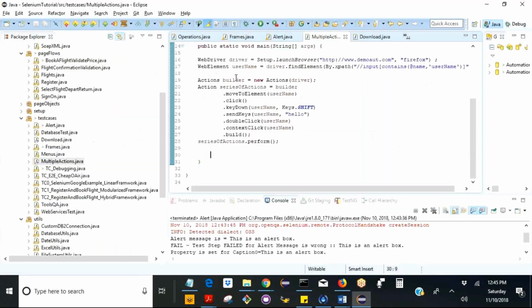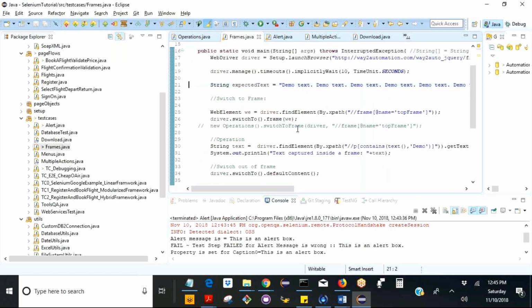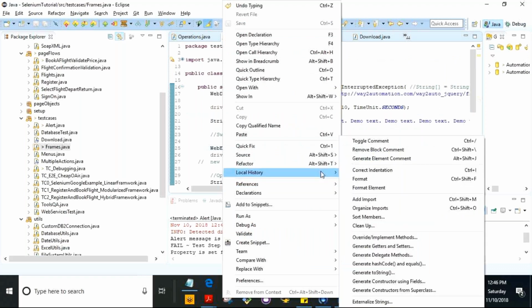Okay, so for frames, fortunately, I have an example, hopefully. So let's run it. All I have to do is switch to frame. The frame takes the web element of that particular frame, which is done by taking the XPath. Frame or iframe is the element name, then name top frame. Let's see if it works. Otherwise, you can work it on any other working example.